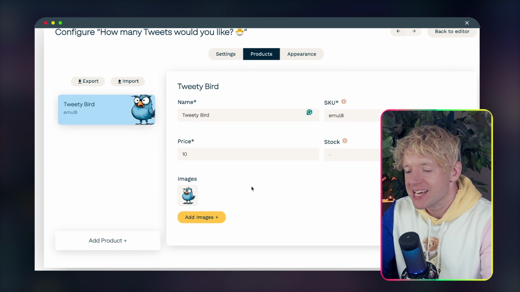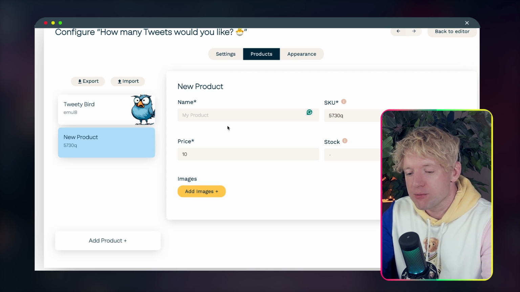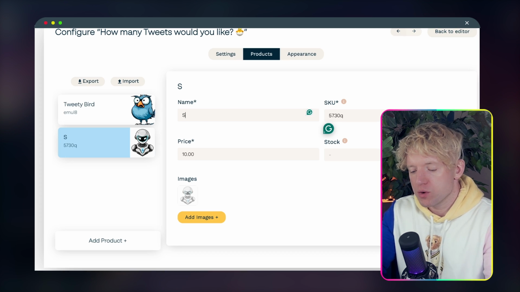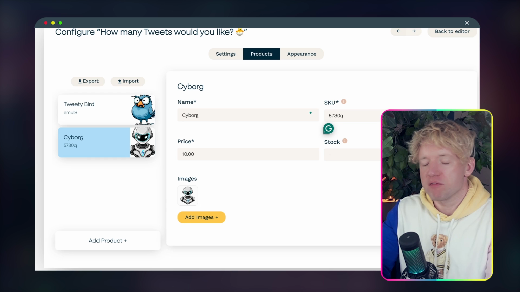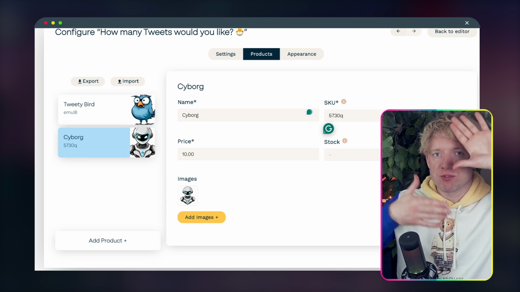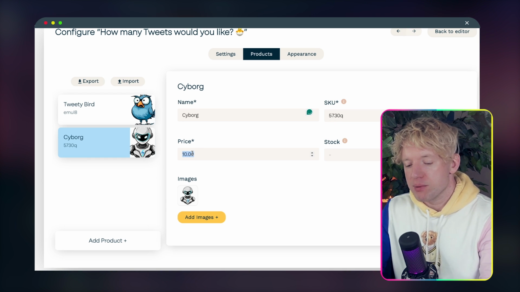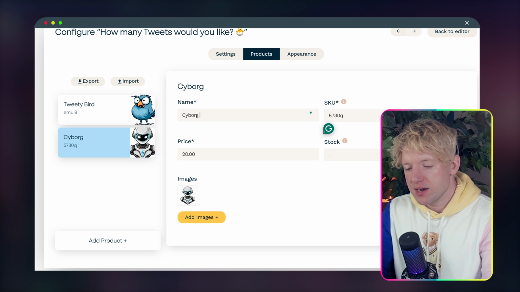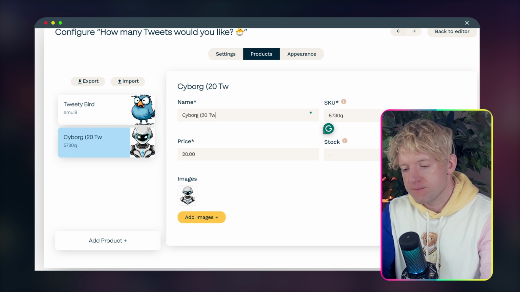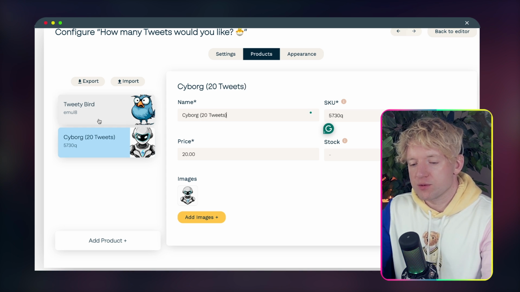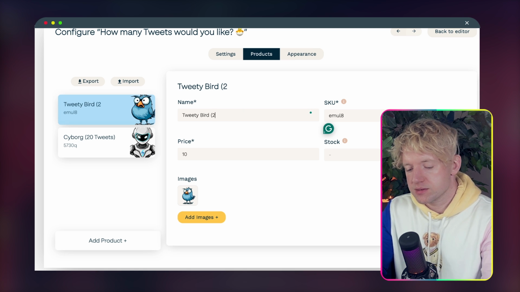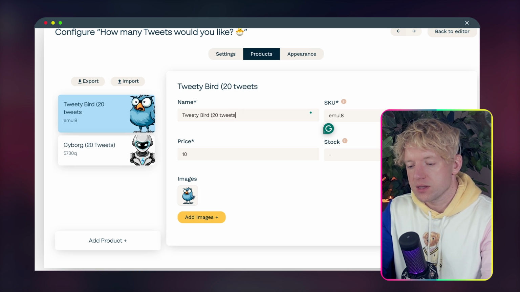That's so sick. Cool. And then we're going to add another product. We'll call this one the cyborg. These images aren't formatted. Normally what you would do is go to Canva, make sure they're in the right dimensions and send it over. But I'm just doing this so you get an idea. Cyborg is 20 tweets. Tweety bird is 10 tweets, like so.